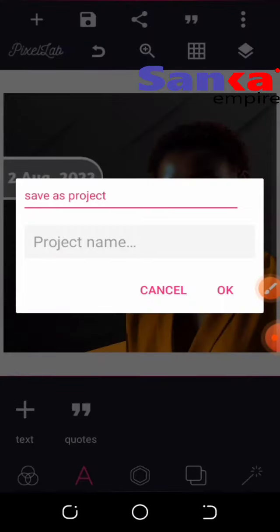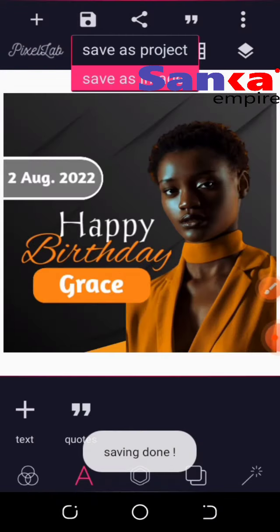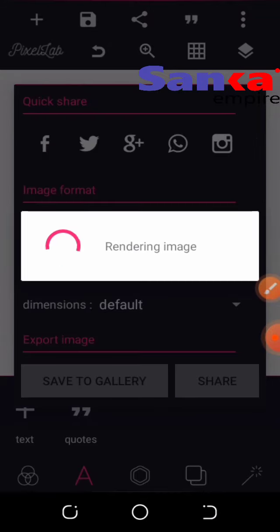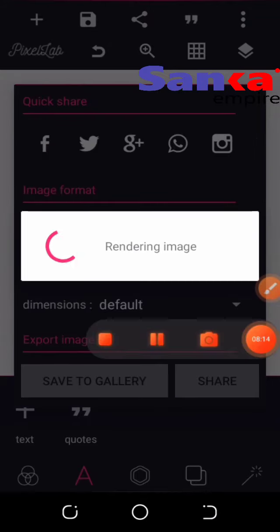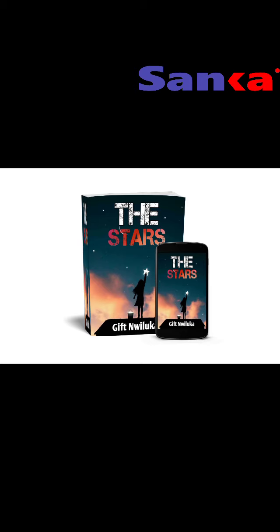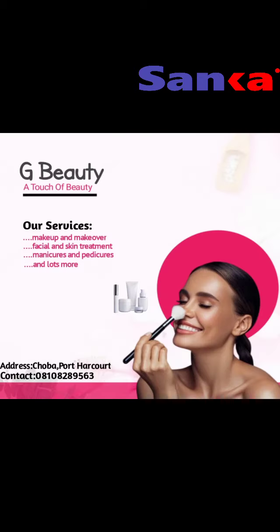Now, with our basic class, you can design professional logos, 2D cartoon animations, have access to resourceful applications including Pixel app, and also have access to over 2,300 fonts. Here is a letterhead designed from the basic class. Here's a book cover. You can also see a flyer for a church program, and also a makeup brand. You can actually do a whole lot.